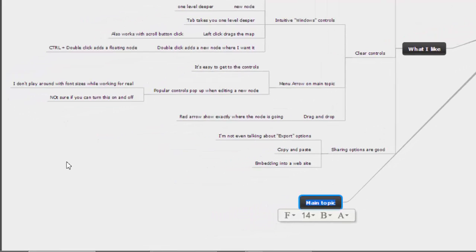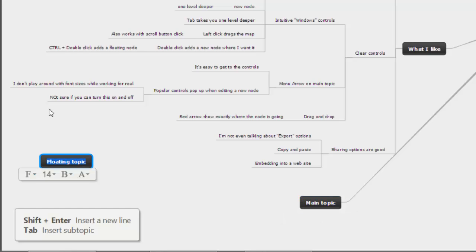And if I want to hold down Control and double click, it gives me a floating topic. So again, neat, very intuitive. It works exactly how I would expect it.